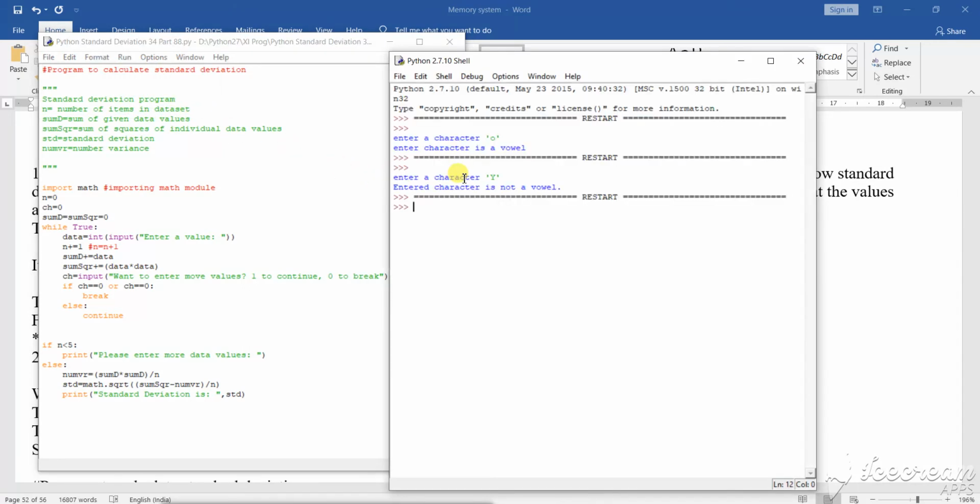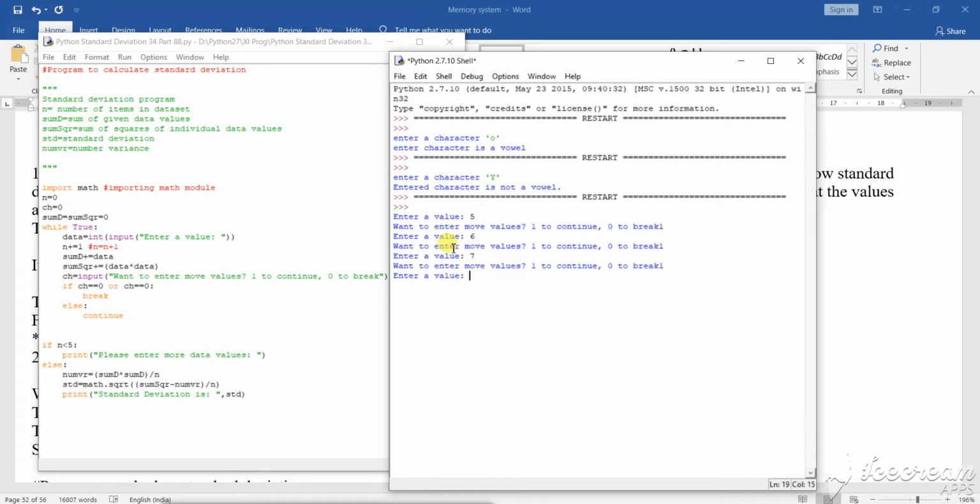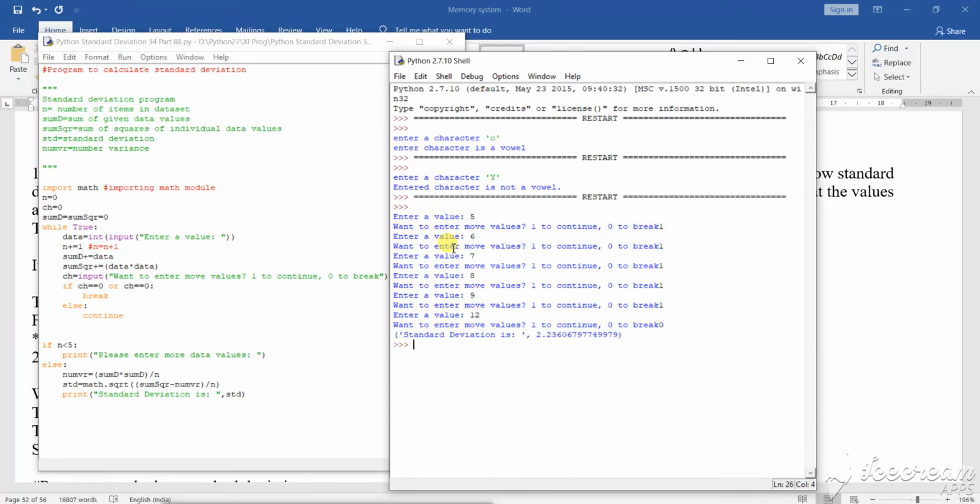Suppose the first number I give is 5. Do you want to enter a value? I press 1 here. Then the next number, suppose 6. Then 1, then suppose 7, then 1, then suppose 8, then 1, then suppose 9, then 1, then suppose 12. Then I give 0, I don't want to enter more. So this is the standard deviation of the numbers.